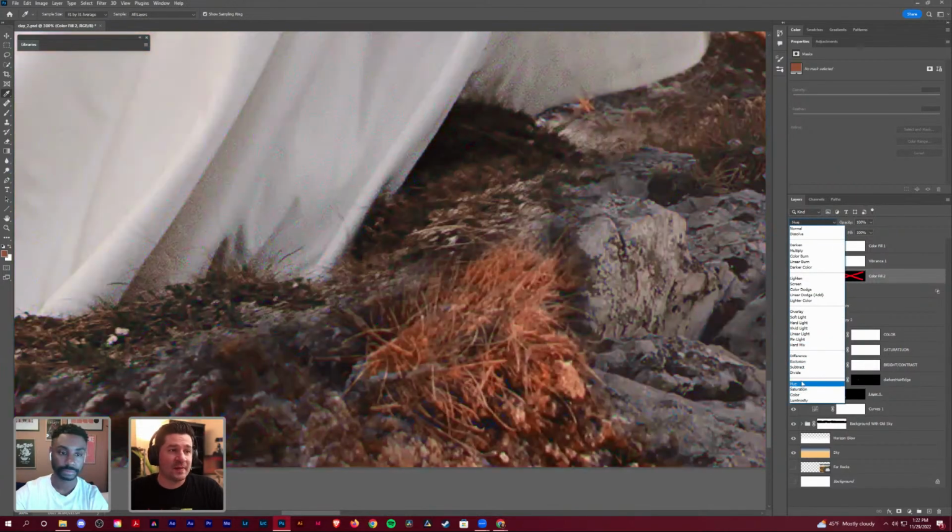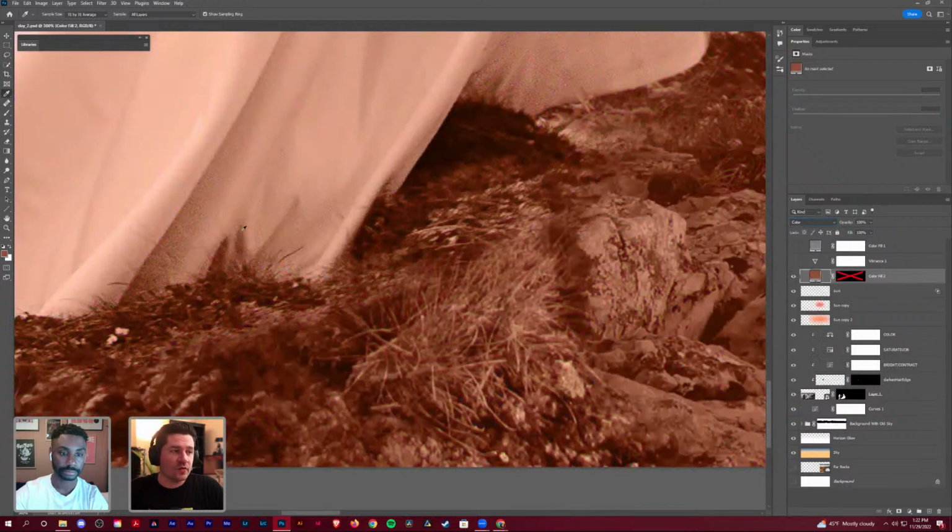Sometimes that works a little bit better depending on the image you're using. I'm going with color. I want a little bit of the saturation. We can always tone this back via the opacity slider if we decide we want to. Shift click the mask to activate it again.